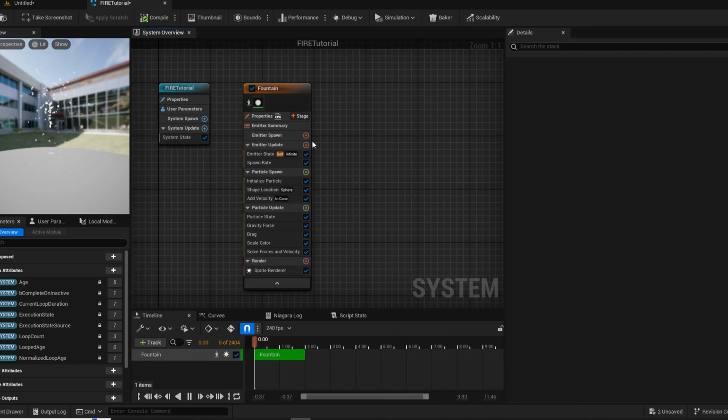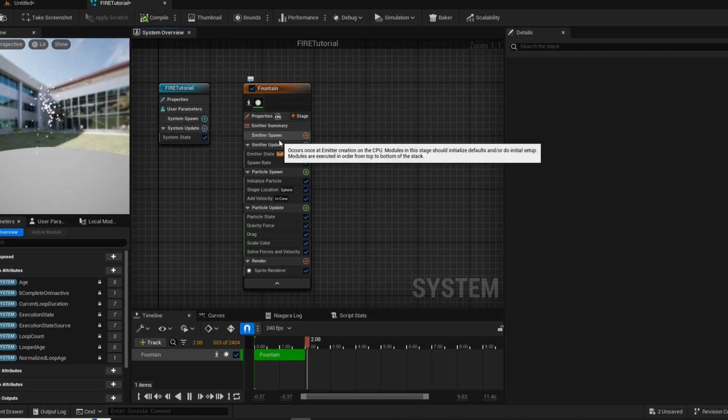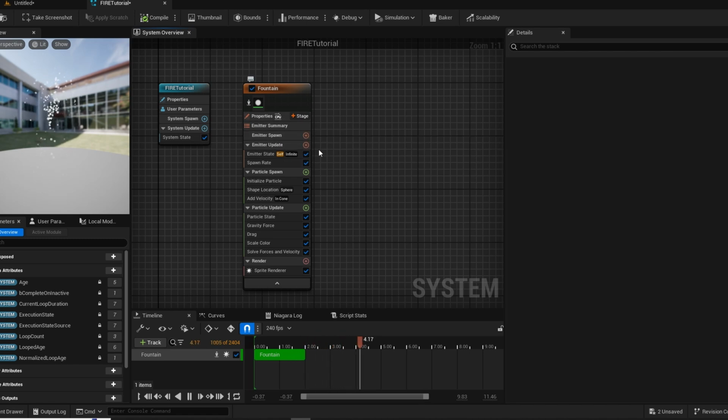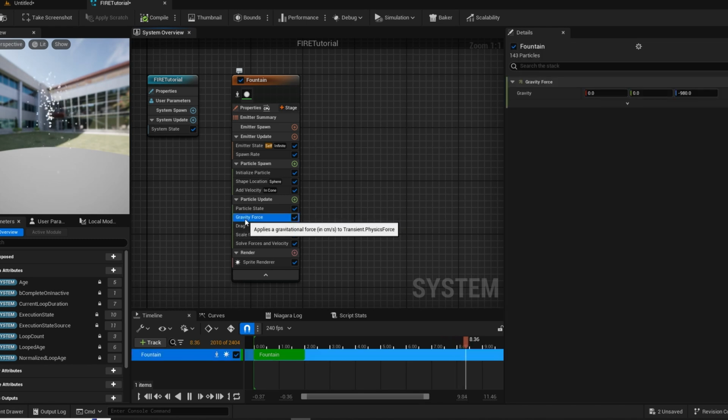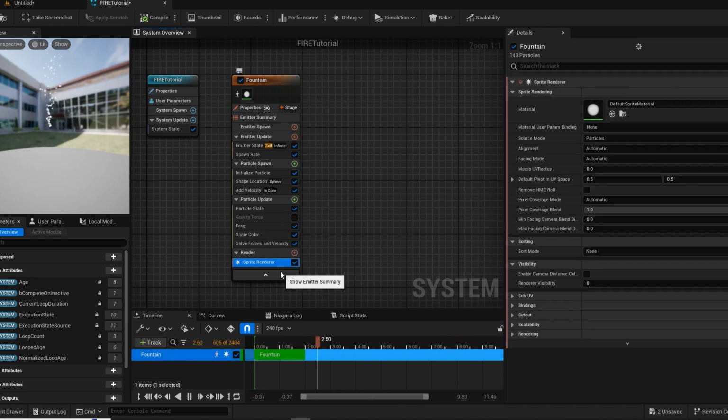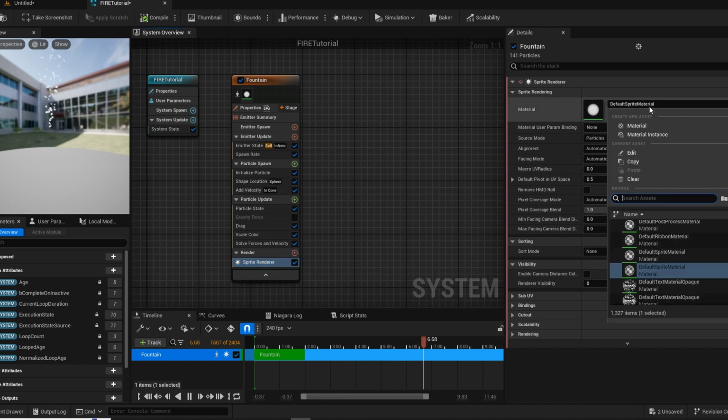So the first thing we're going to do to make sure it works, in fact I'm not going to do that, I'm going to show you because some people might run into that issue. So I'll show you how to do it if you do run into that problem. First, go down to gravity force. I'm going to disable this. We're going to go down to sprite render, and we're going to get rid of these ugly sprites. Go to default sprite material, search assets and type in smoke.